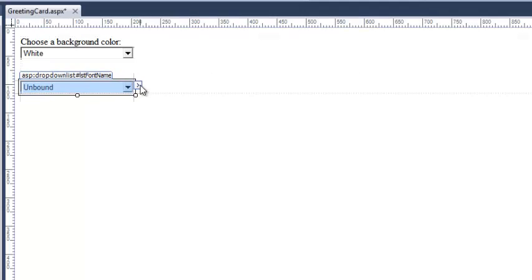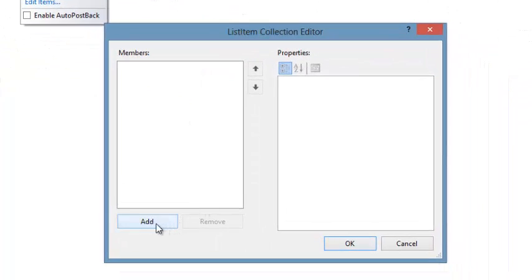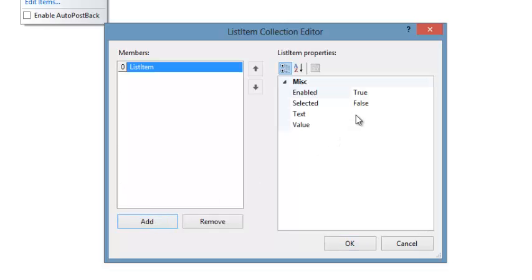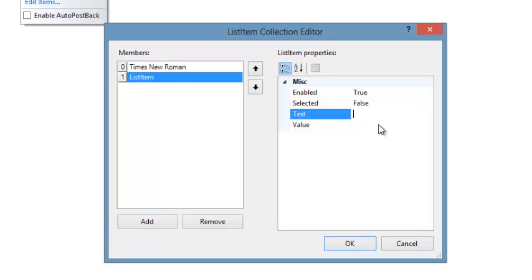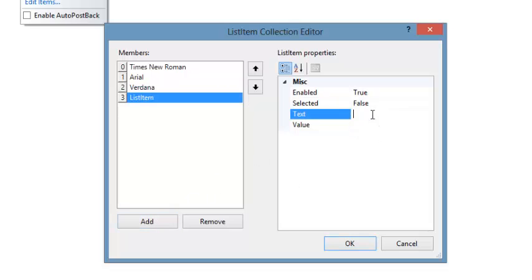Again, we will add items. We click on this small button at the right side of the drop down list, then we select the command edit items. Now 4 font names will be added into this drop down list. I click add. The first one is Times New Roman, press enter, then I click on the add button again. So the second font we will use is Arial. We have to make sure the spelling of the font names and color are correct. Then the third font name we will use Verdana, for example, and the last one Tahoma.